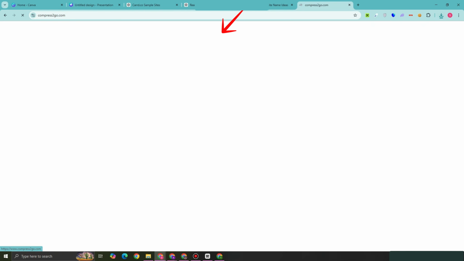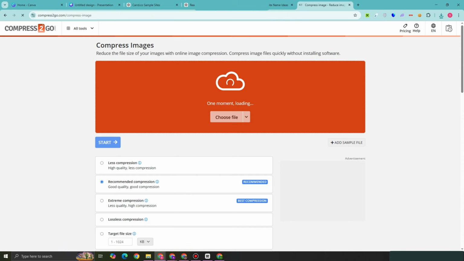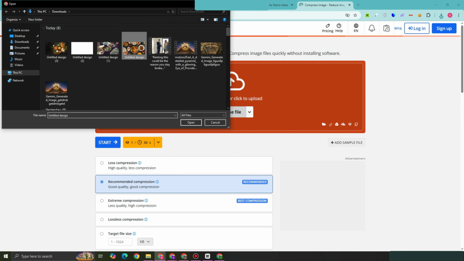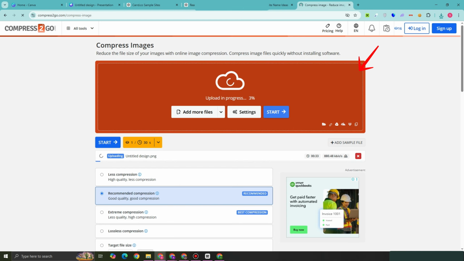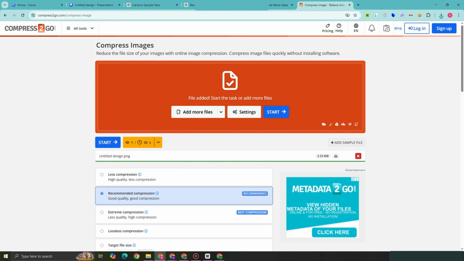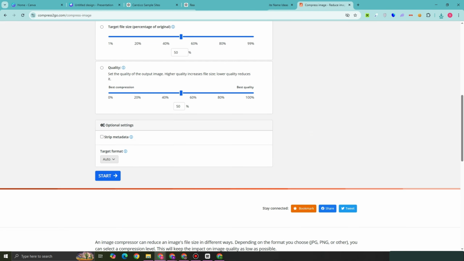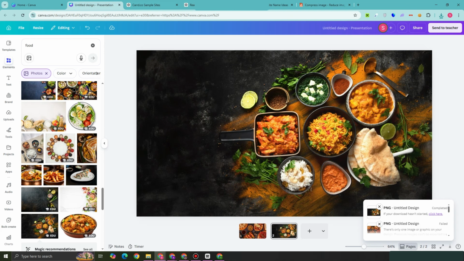So if you think that the MB is big, you can go to compress image. Okay, and then upload the file right here, and then just compress the image so that you can upload this to your card.co. Okay, so as you can see, once compressed, you can download the image, and you can do this for the rest of the images that are large MB or large sizes. So just go to compress image, then compress the picture.